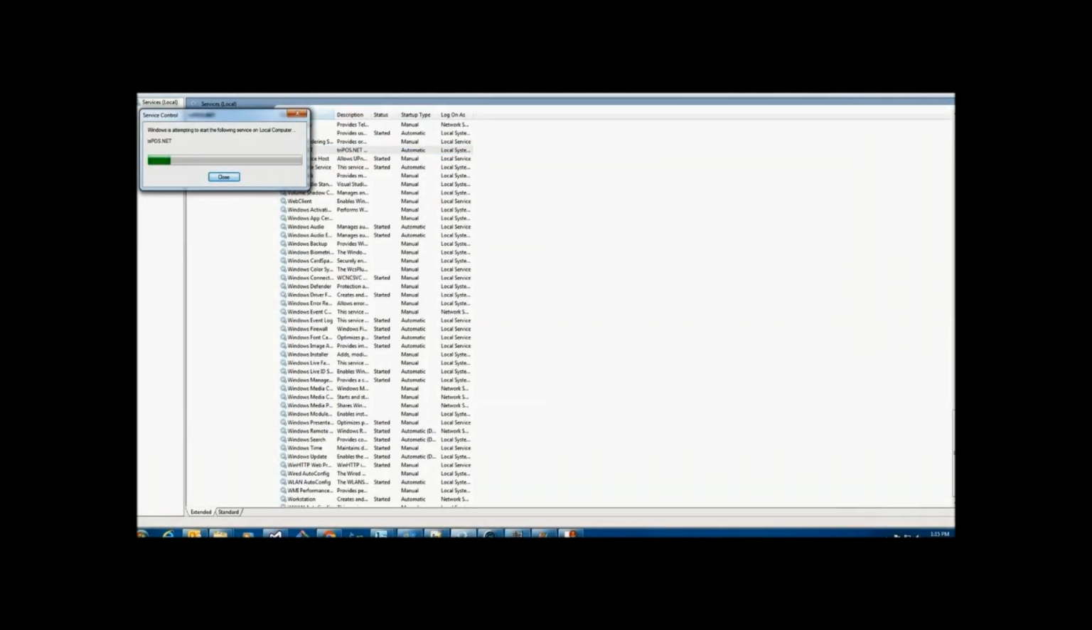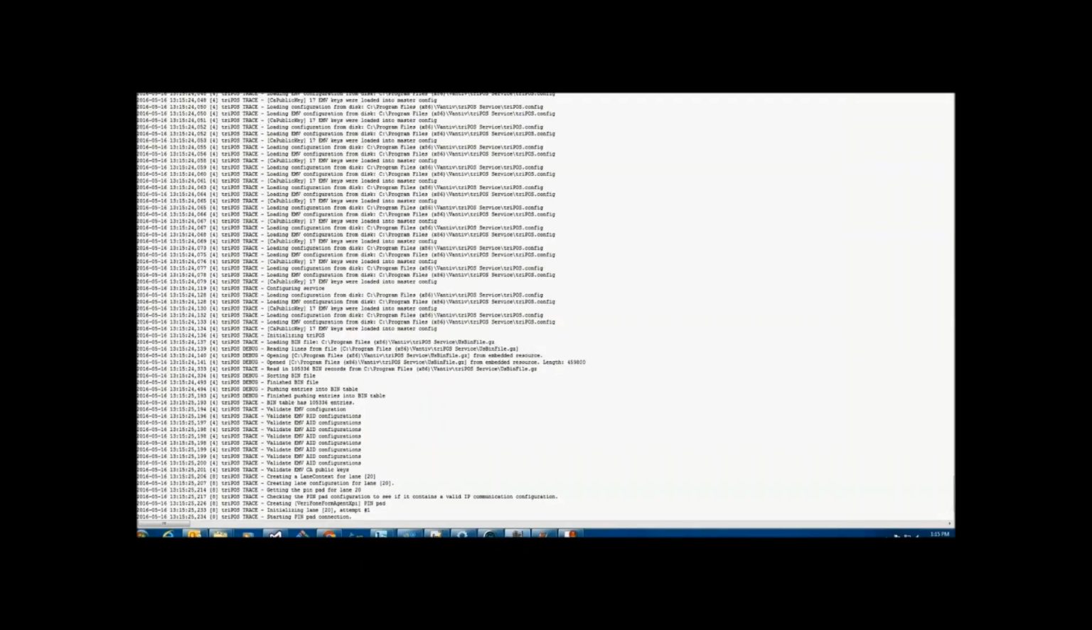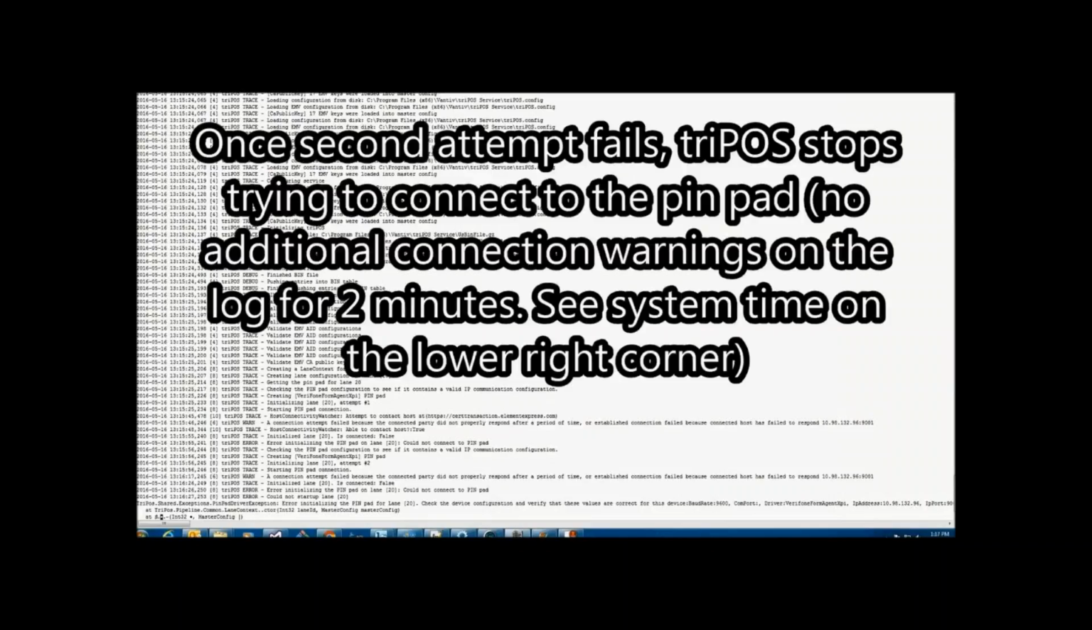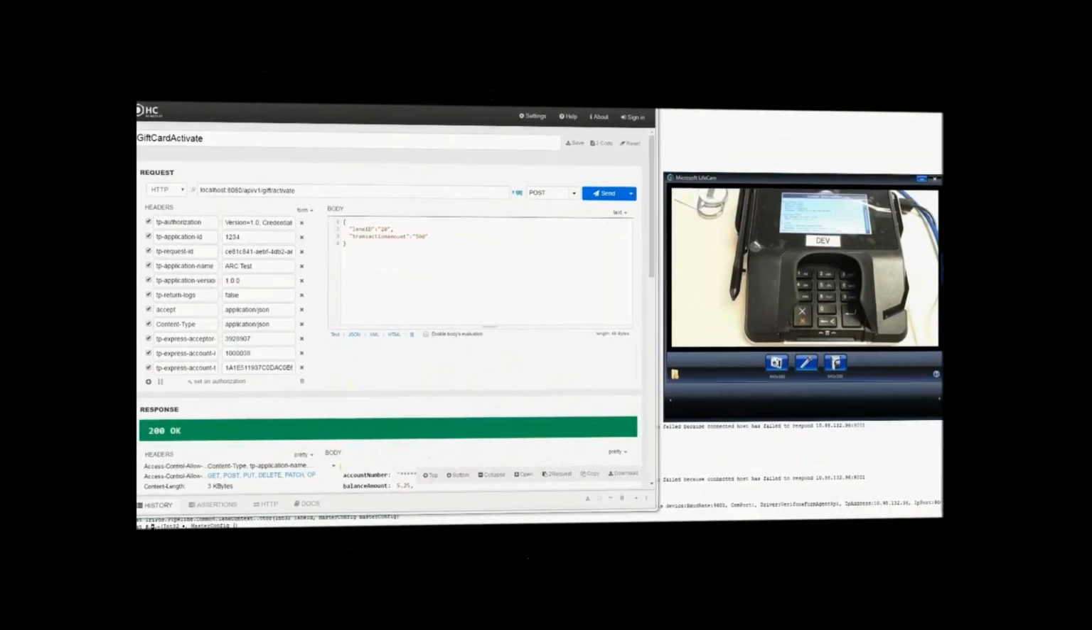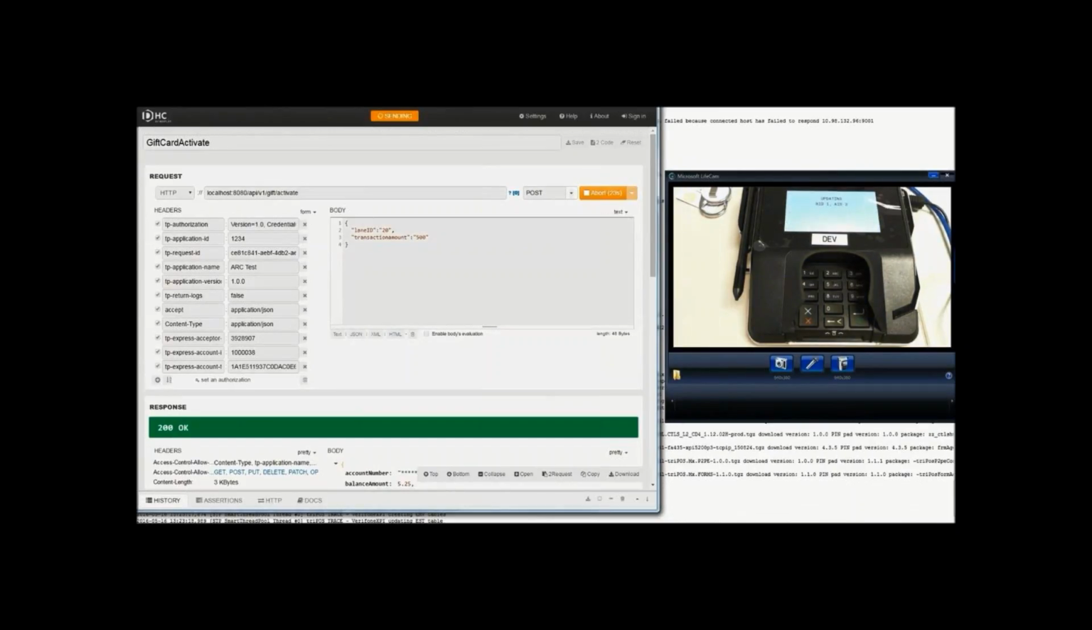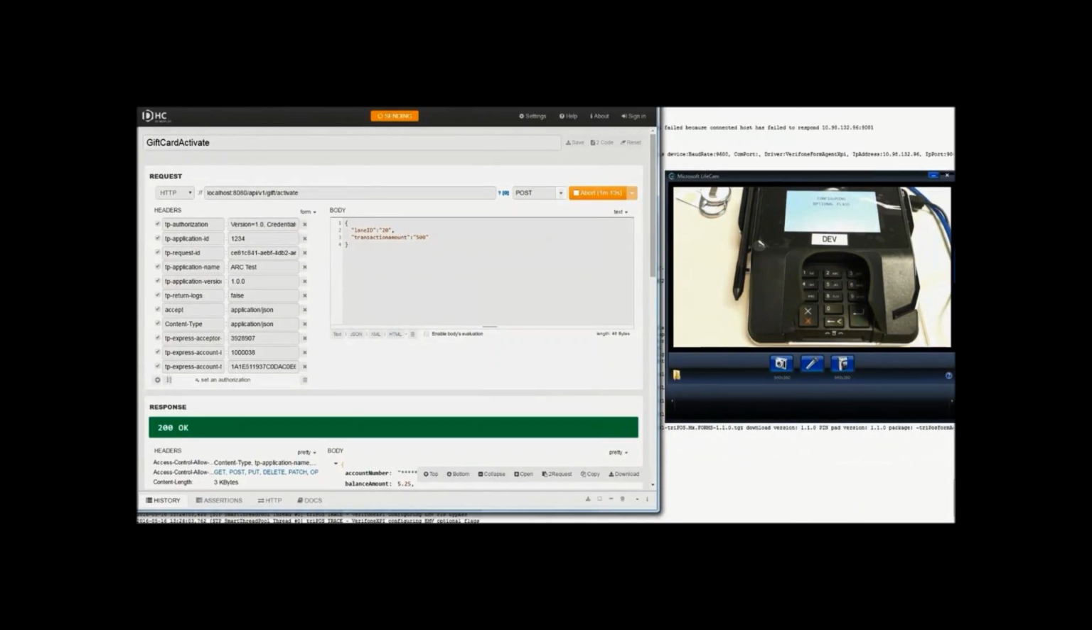So let's start triPOS, and then connect to the pin pad that's turned off. Exception was thrown, and you can see that there's no warnings logged after that because it just stopped trying to connect. And then a connection attempt is going to be made on the next request to that same lane that didn't exist earlier. So this time around, I turned on the pin pad, and then I'm going to send a request, and then this time it was able to connect, and so it configures the pin pad. Perfect.